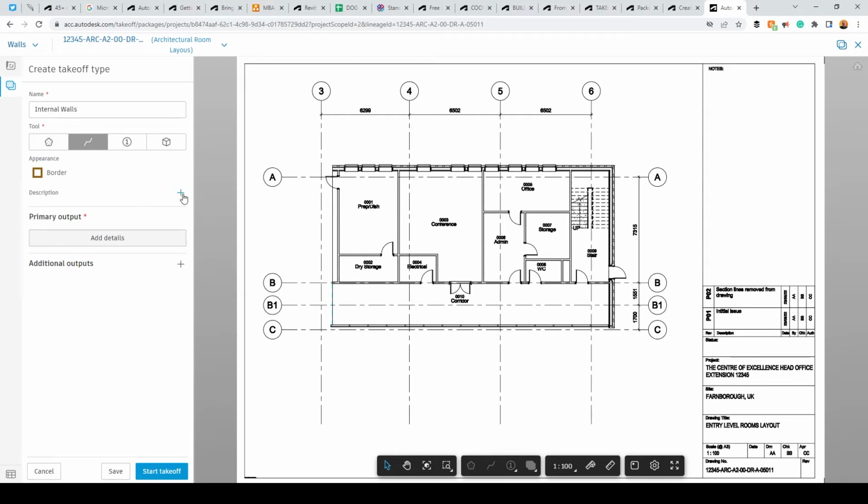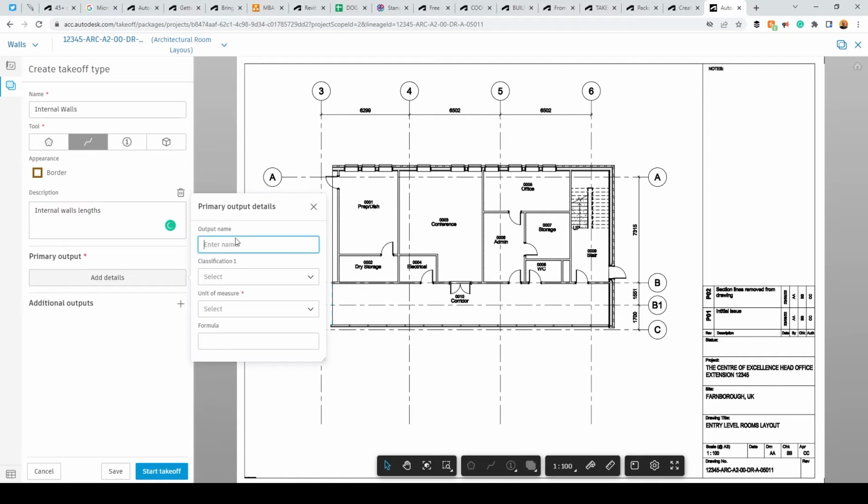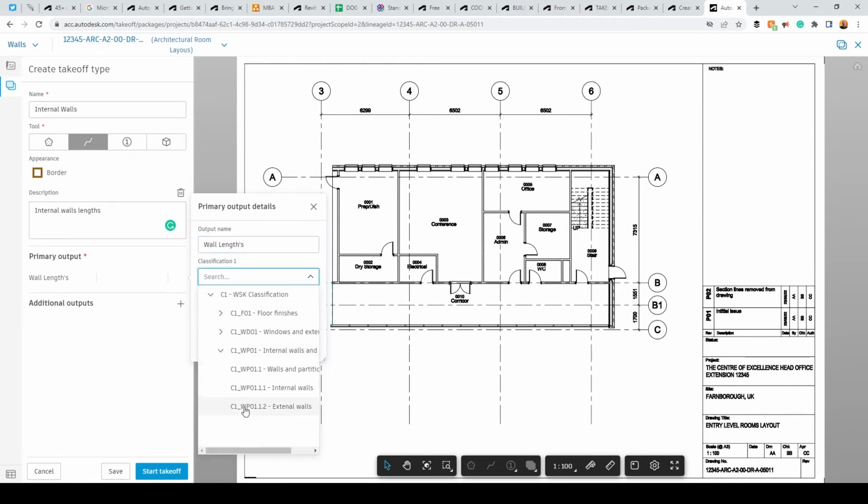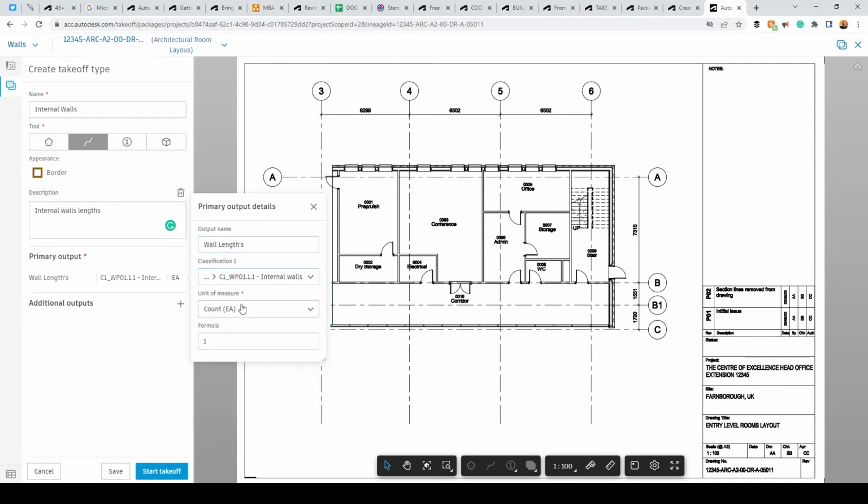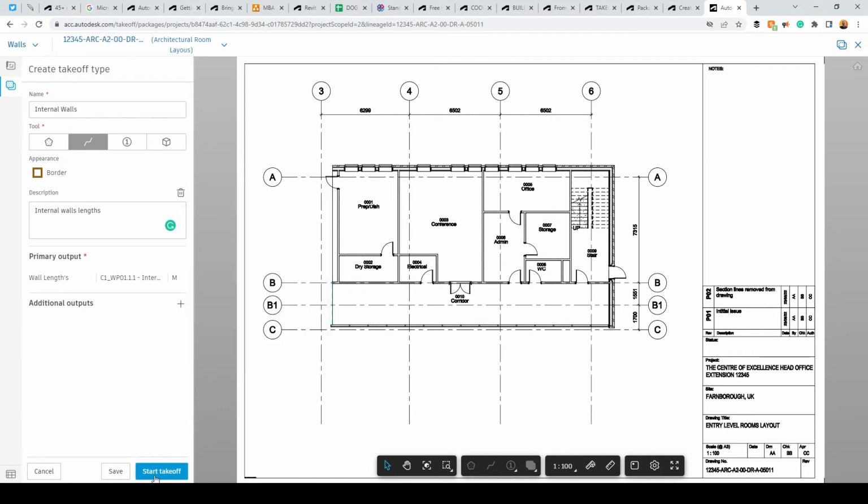So I'm going to put a description. I'm going to go into my primary output, so let's just say wall lengths. I'm going to set my classification, and you'll see in here I can just simply go in and select the one I want. Instead of doing count, I do not want count. I want it in meters because I'm doing the length, or in this case distance.